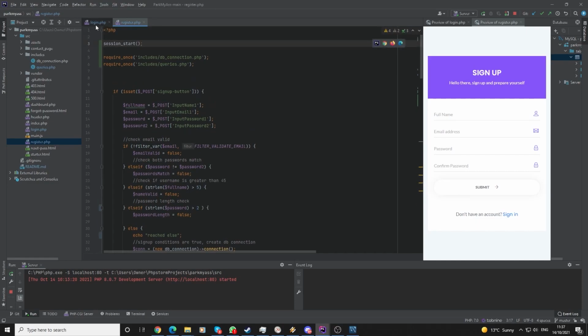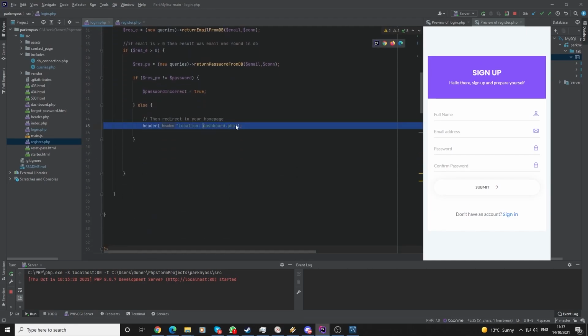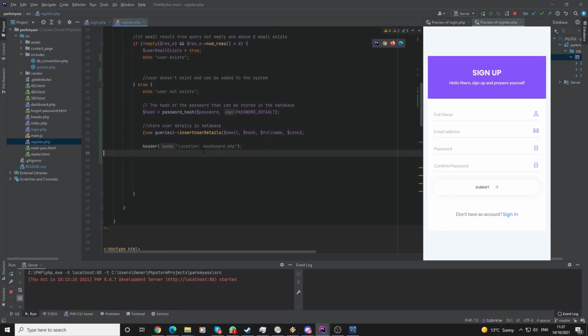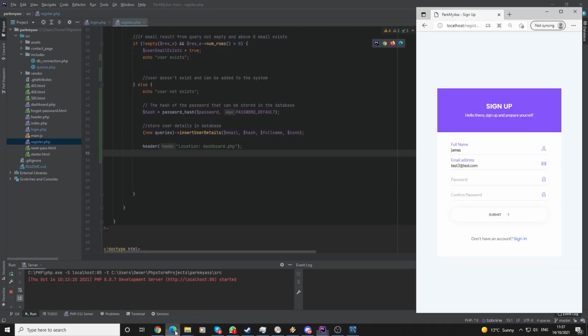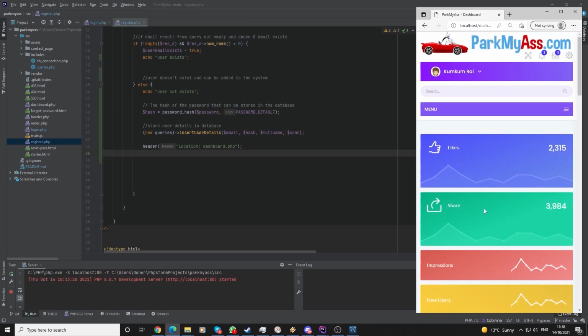Don't forget to include the session start and the error check if you want to handle any error problems. And you can also put a forwarding header in there to forward the user to a dashboard, as you can see, for example, here. So there we go, we can see that everything's working.